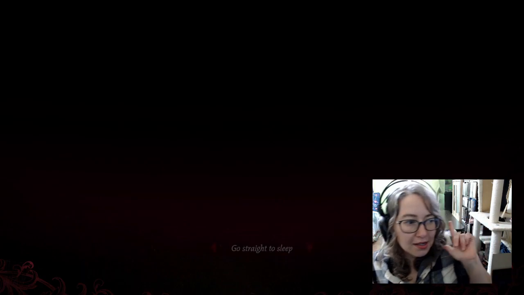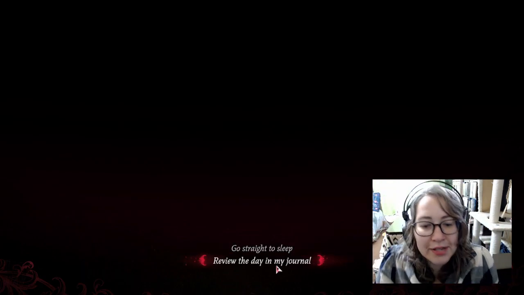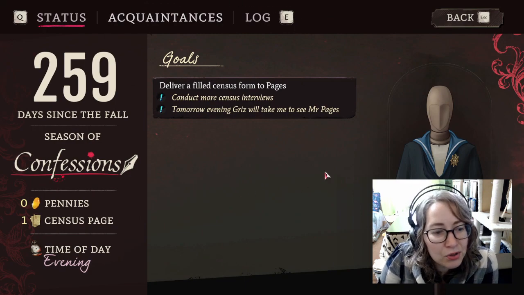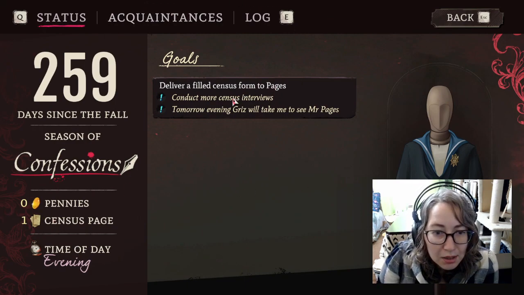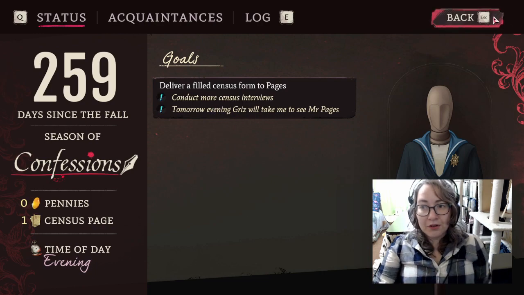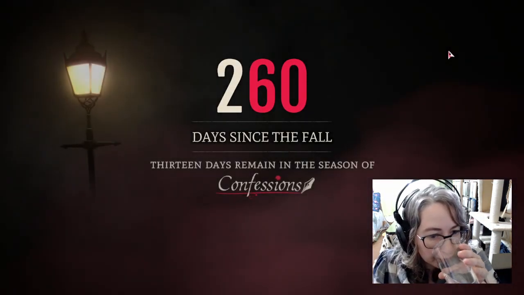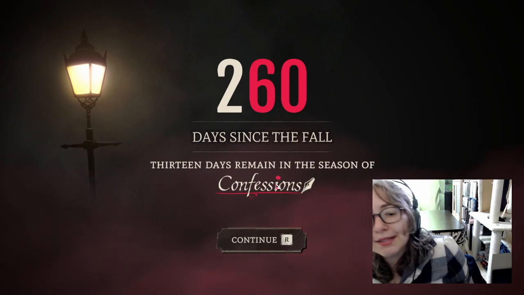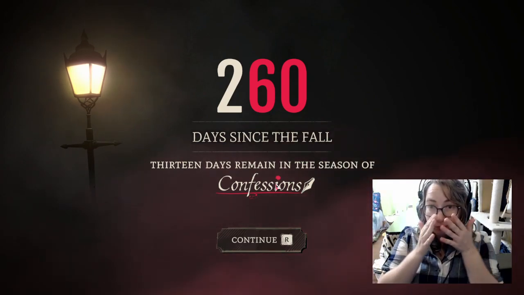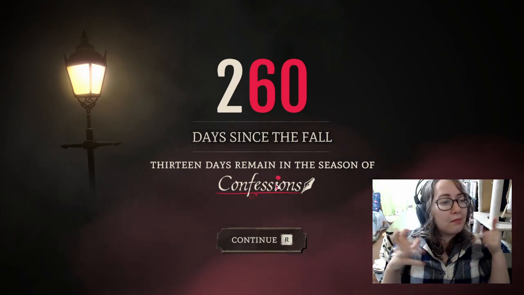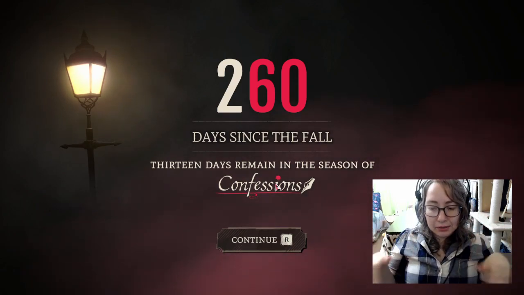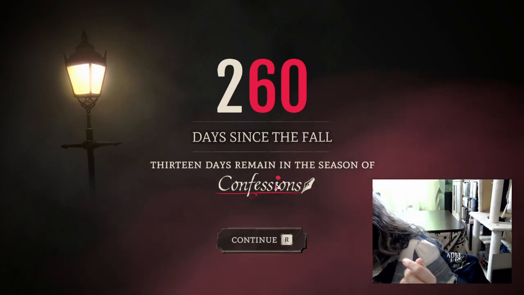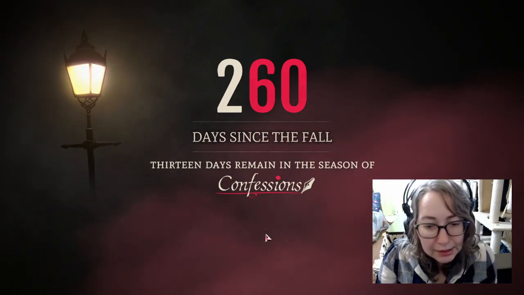One sentence page. I'm going to review the day in my journal. What did we do today? Alright, we got these goals right now. I got one census page. I got to do more census interviews. Alright. Oh, day 60. 13 days remain in the season of confession. Oh, God. One moment. I've got my nose just blocked up. All right. Continue.